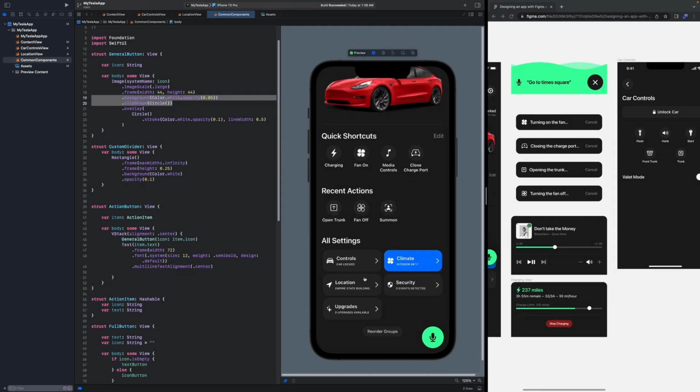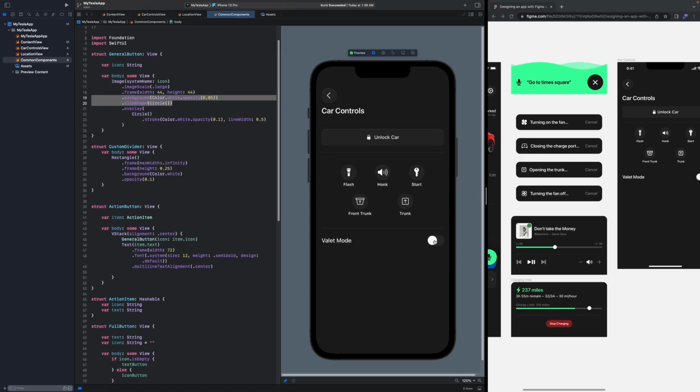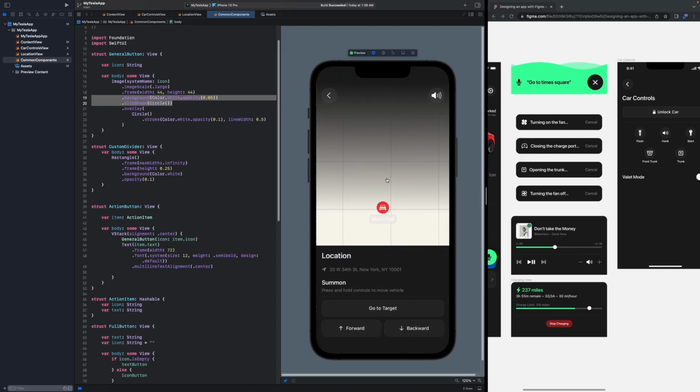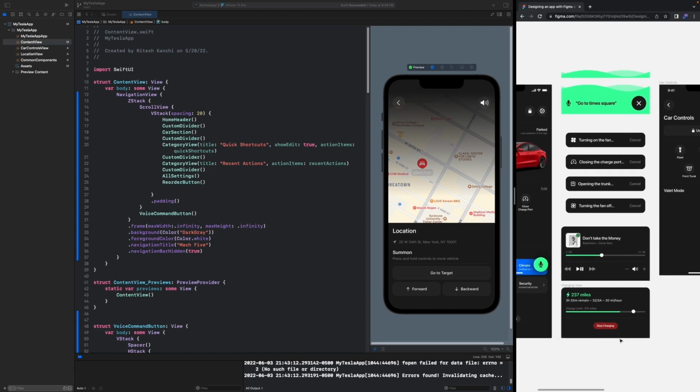So now we have our control view, which has this little toggle right here that has button functionality. We can also go to our location. We have a little map view here, which you can drag around. It has a little pin for where our car is and an address, as well as these summon buttons right here, as well as the navigation to go back.